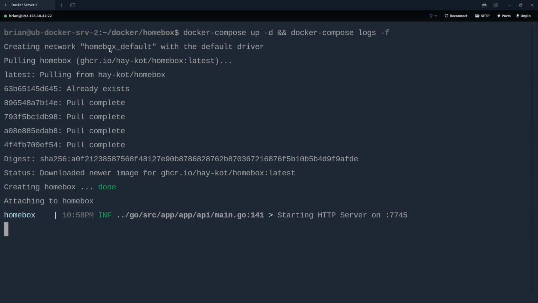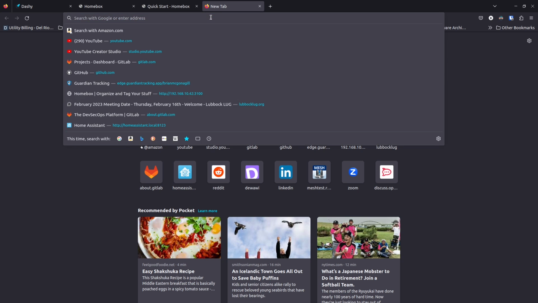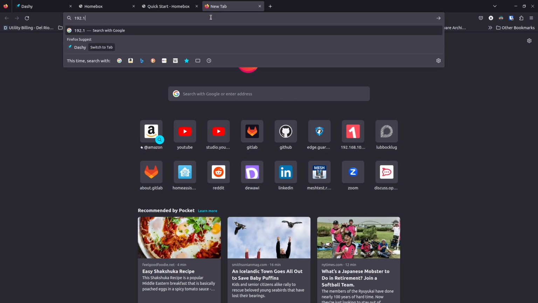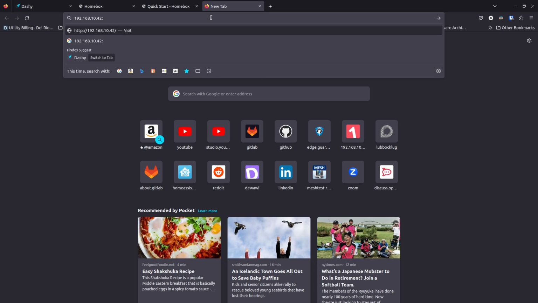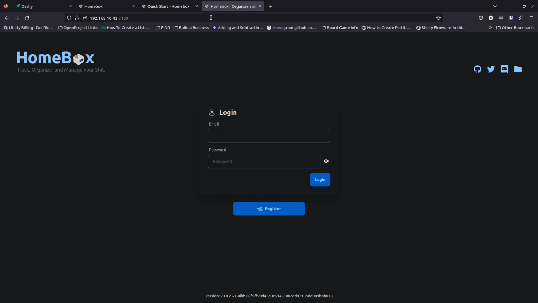So we're going to go back to our Firefox window here. We'll open up a new tab. And first we're going to go by IP address. So I'm going to go to the IP address of my host machine, and I'm going to put in a colon. 3100 is the port, and we should get Homebox. And you'll see we have the Homebox login screen.